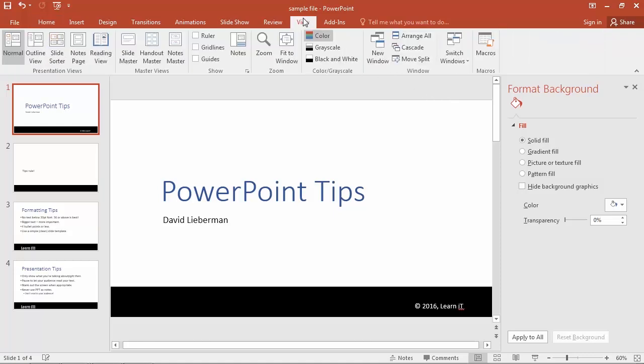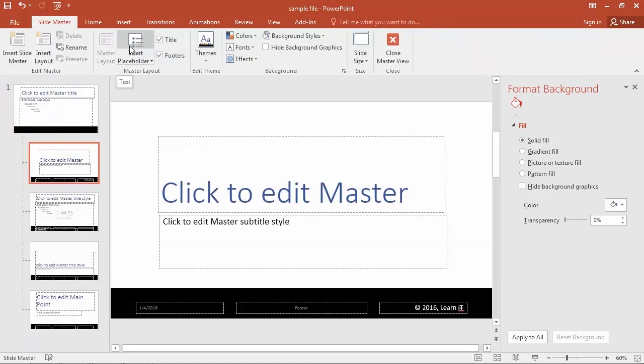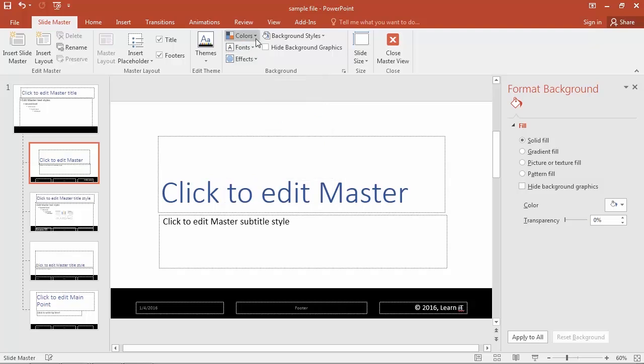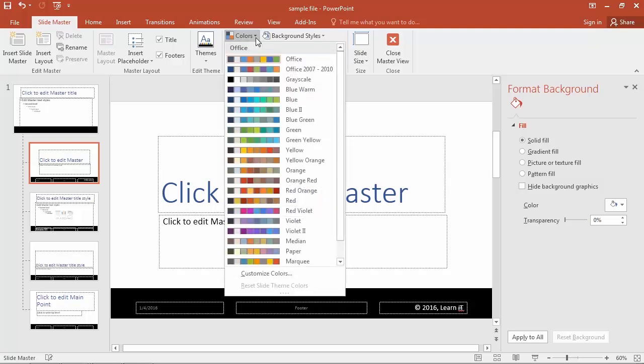Yep, you go back to View, Slide Master, and then check it out. Right in the middle, you've got colors. You've also got fonts and effects, things like that, but most of the time what you're going to play with is colors. Now you open it up, and there's some that are already built in, and if these just happen to be your corporate colors, then it's your lucky day because you can just pick one. Or you can roll all the way down to the bottom and choose Customize Colors.